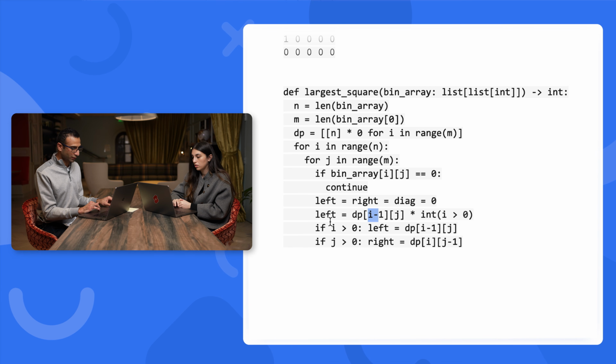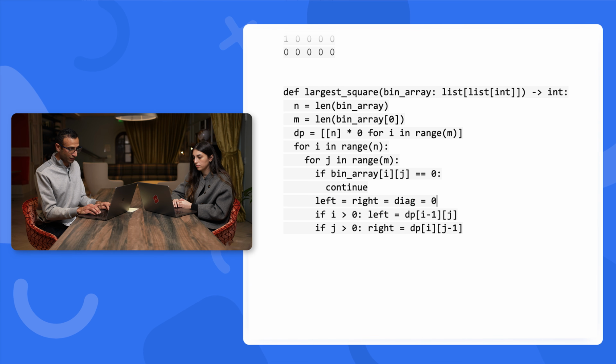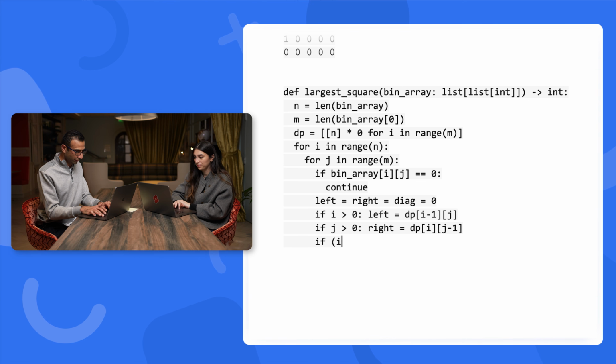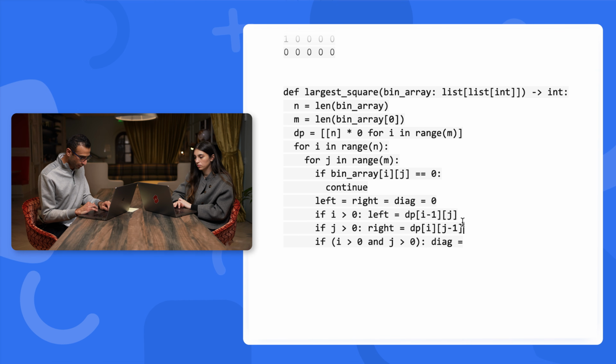Right. So yes, here, this left and diag so far are just for reading. I still haven't inserted anything into the DP. My plan is to insert in a moment, perhaps right now. Awesome. Okay. So if i is greater than 0 and j is greater than 0, now I can read my diagonal. Diag is equal to, I'm going to copy line 4 and just add a -1.